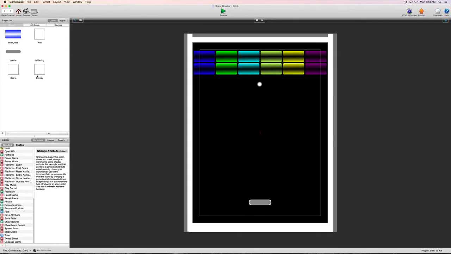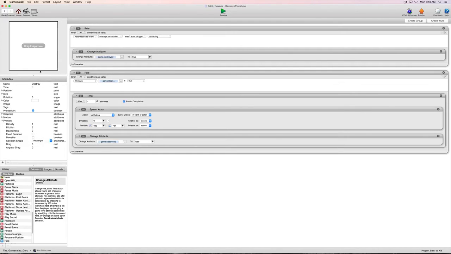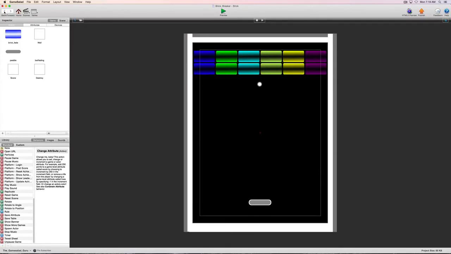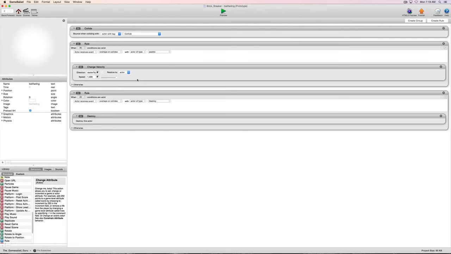And then what we're going to do is go into our destroy actor and say, do this until we run out of balls. So we're going to add another condition in this rule, and we're going to say when attribute game.ballAmount is greater than 0, do this.